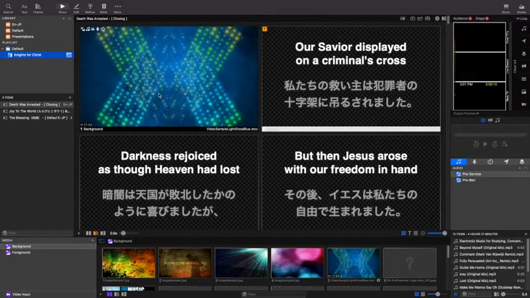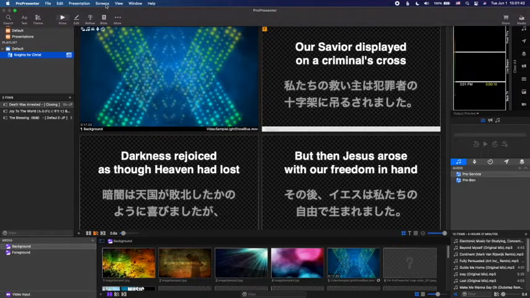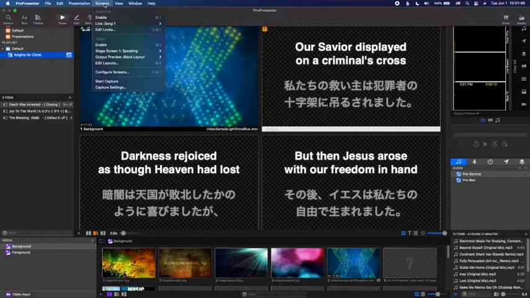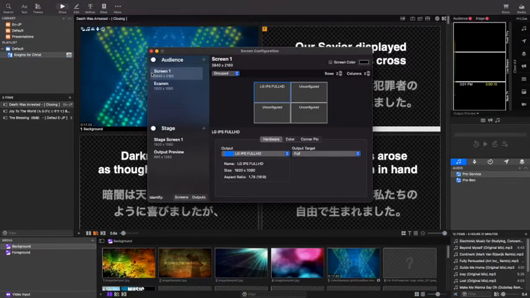And so the first thing I want to do is make sure that the audience screen and the stage display are set to the right screens. Now, I don't have two screens set up, but I will go through the process of how that would be. So here at the very top, we'll select screens and we'll go down to configure screens. Now there is a shortcut if you want to memorize it. That would be option command number 1. I don't have that memorized, so I just go here every single time. Configure screens. This screen configuration will pop up.